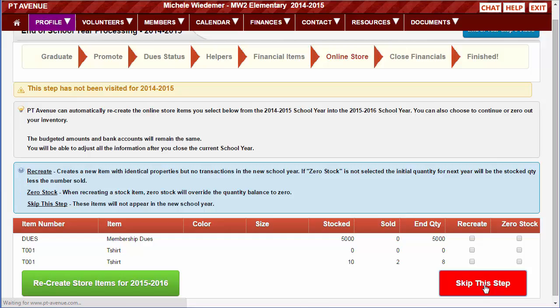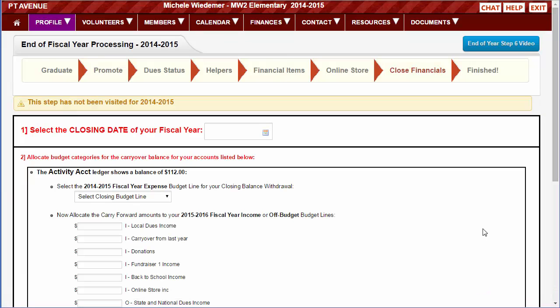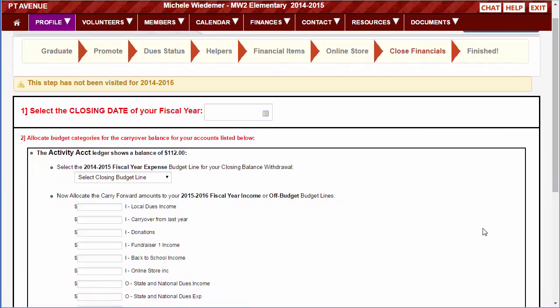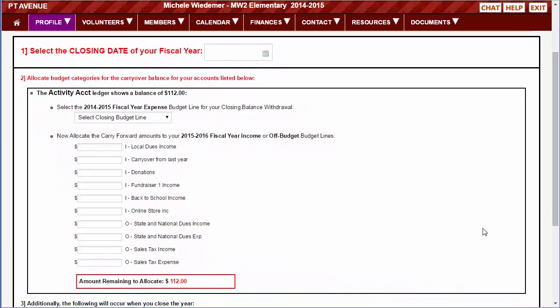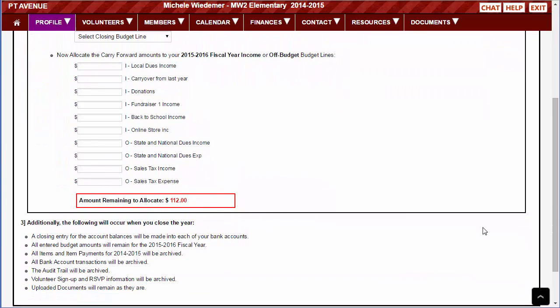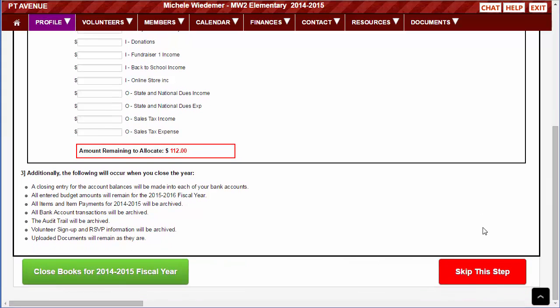The close financials step is the final and most important step in the process. This step officially closes your books for the current fiscal year. This screen posts any carryover balances for each of your accounts as indicated by your selections for budget categories. Once you complete this step, the system also resets member and volunteer information indicators accordingly. All volunteers are set to no background check received, and members who paid before the membership status date you entered are set as not paid.